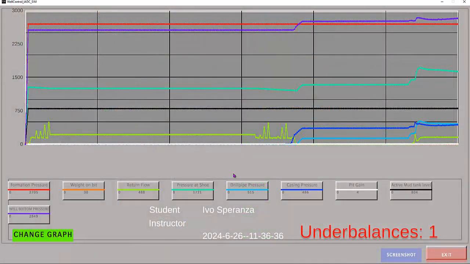Here's the graphic that it shows when I end the simulation, that shows me all the instances of what I was doing during the simulation.